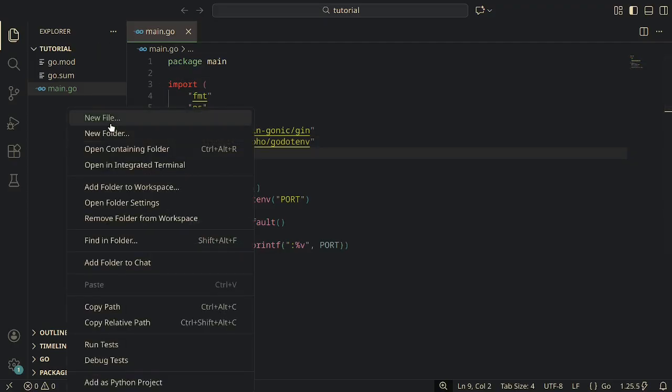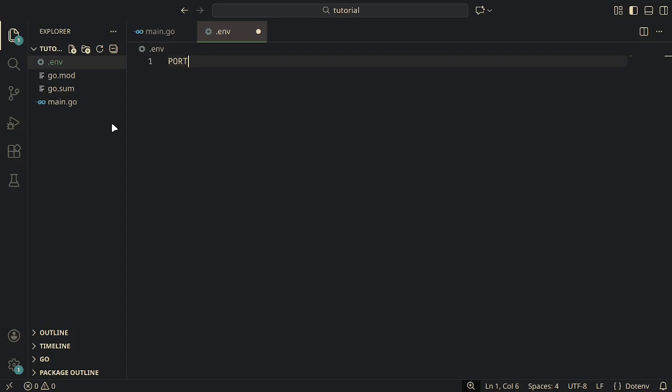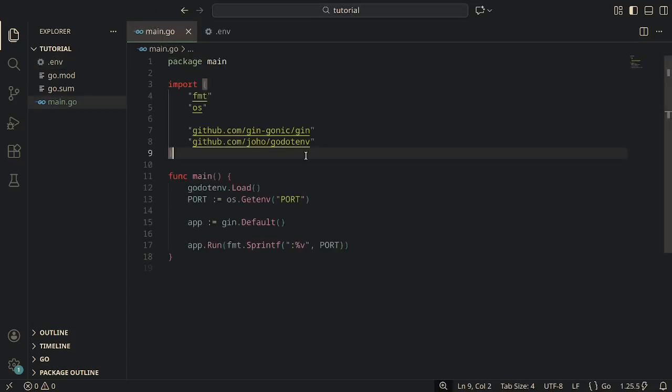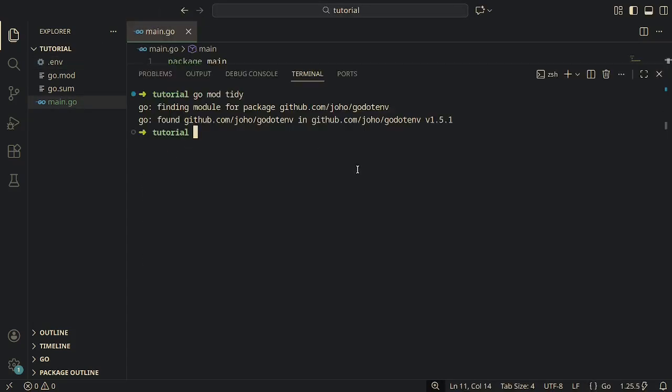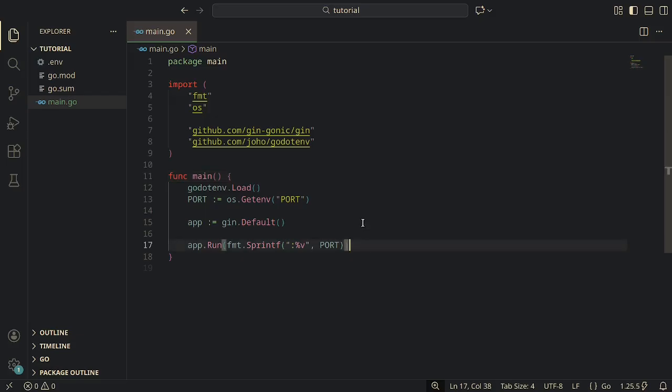Let's create our .env file and specify our port, which is going to be 8080. And let's now try to run our file. It should be running smoothly without any errors. Yeah, it is running, as you can see here. Let's stop that.